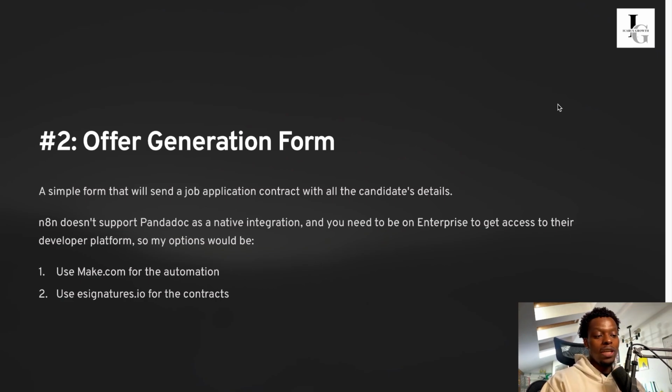And also, the contracts don't come out looking as good as they do with PandaDoc. You can make really, really nice proposals and contracts on PandaDoc. And if you want to set a really professional precedent for the way things go inside of your business, you would want to have something that actually looks quite good.